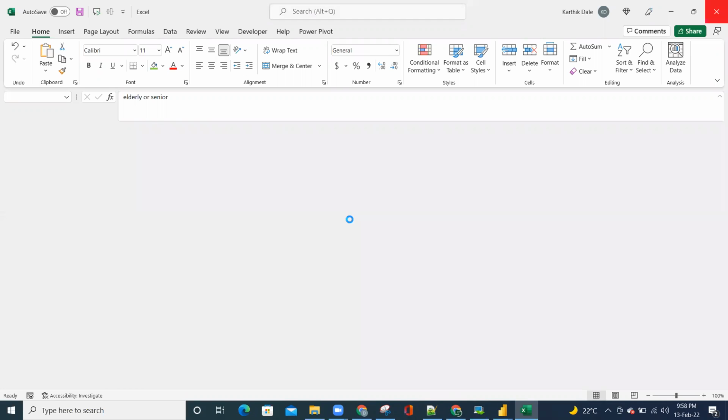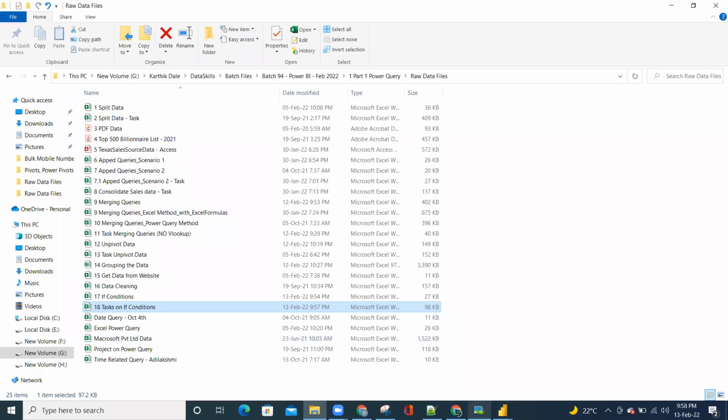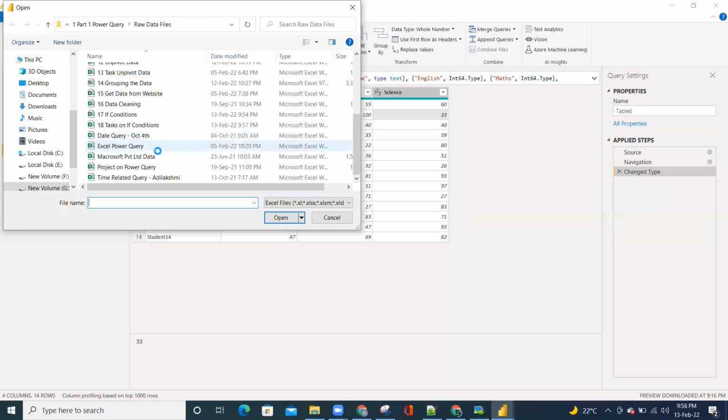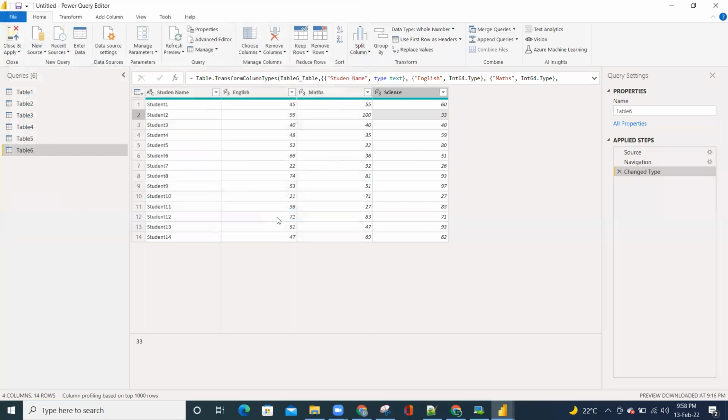I'll quickly do this task and get data. Instead of closing this and going back to Power BI, and from there connecting to Excel, that's not required. In the Power Query editor itself, you can click on New Source, and most commonly Excel workbook, and select this 18th file, that Task 1, and open.